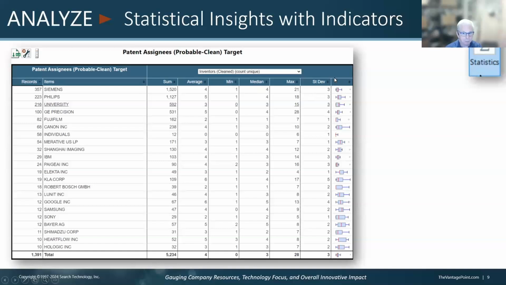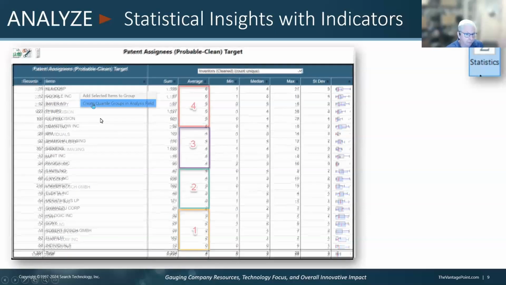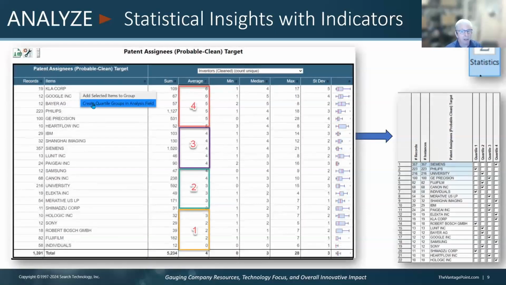We have this box whisker plot, just kind of showing you the variation in the portfolio. The other thing that you're able to do with the statistics capability is build quartiles. A quartile is basically grouping the data, the average, in this case inventors, into 4 groups, and then representing it on the target assignee data into quartiles, so that it just gives you a better way of analyzing this, and this can be taken further into analysis and so on.